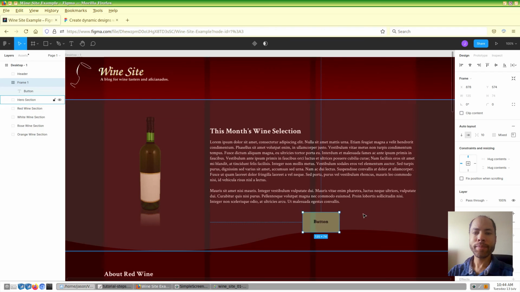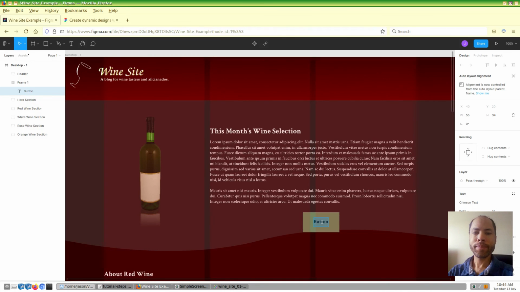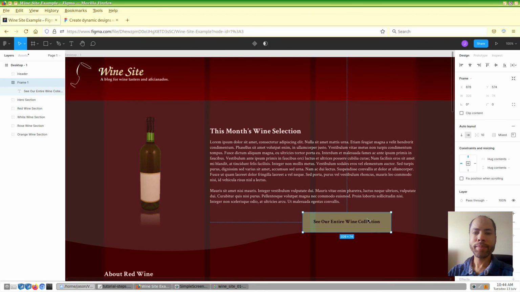So let's type in our actual call to action text. It will say, see our entire wine collection. You notice as I'm typing, the padding stays intact around the text as well. And that's how auto layout works. So now what we want to do is recenter this again.